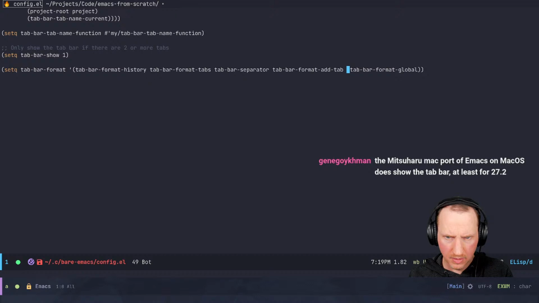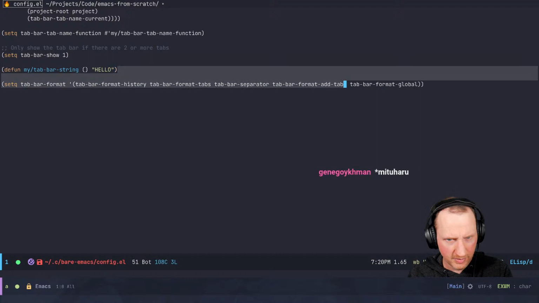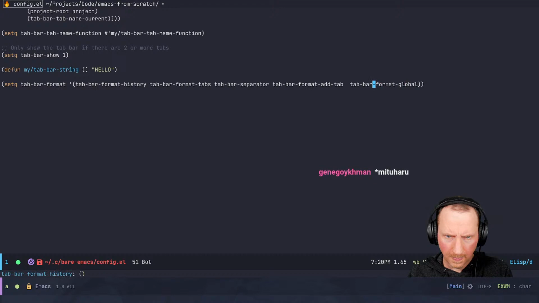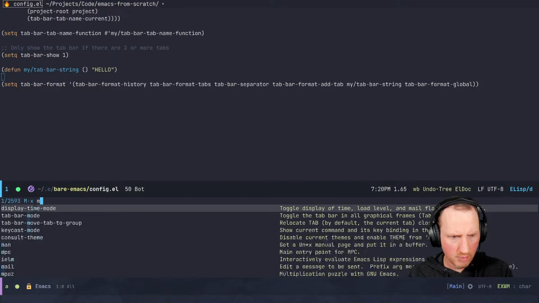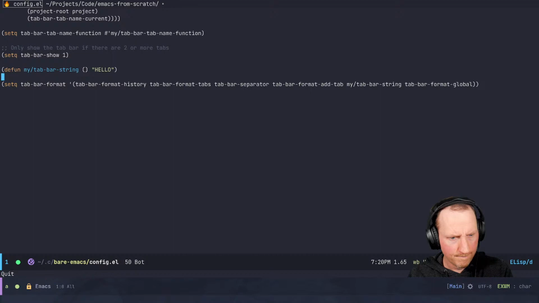How about make my own function? Defun my, well, let's see, my-tab-bar-string. Okay, so that's just a string function that returns a string. I'm going to put it right here, my/tab-bar-string. I'm thinking that it's supposed to just take the mode line refresh. Is there a function for that? Mode line. No. Here, let's check that again.